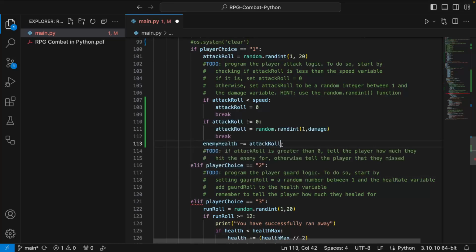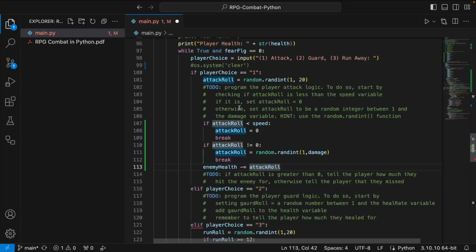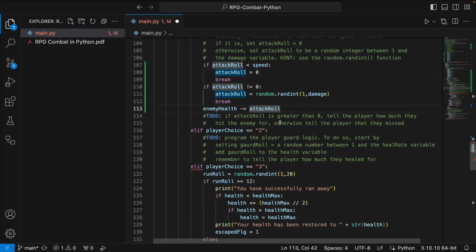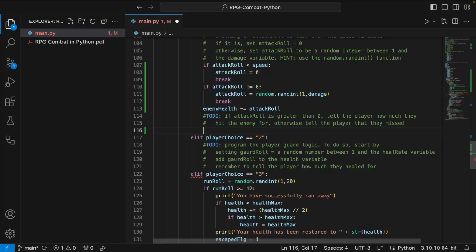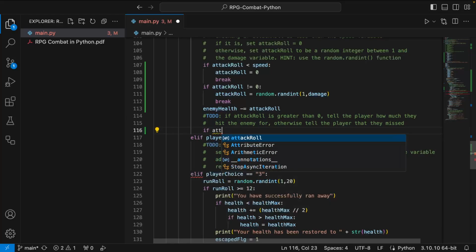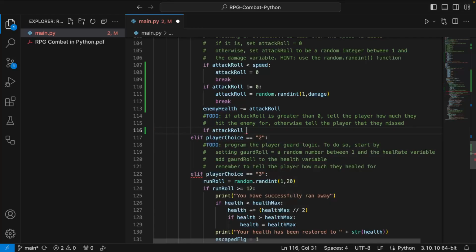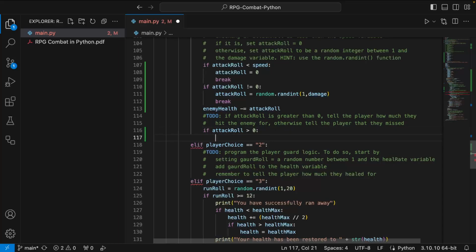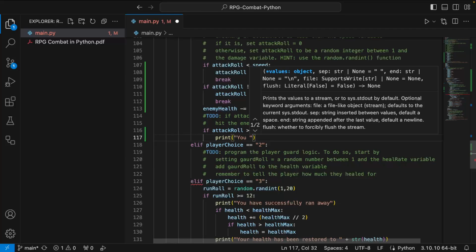Okay, so the other thing that I did. Let's see. I don't want to get ahead of myself here. Okay. To do: if the attack roll is greater than 0, tell the player how much they hit the enemy for. Otherwise, tell the player that they missed. So what do we do here? Attack roll. If it's greater than 0.